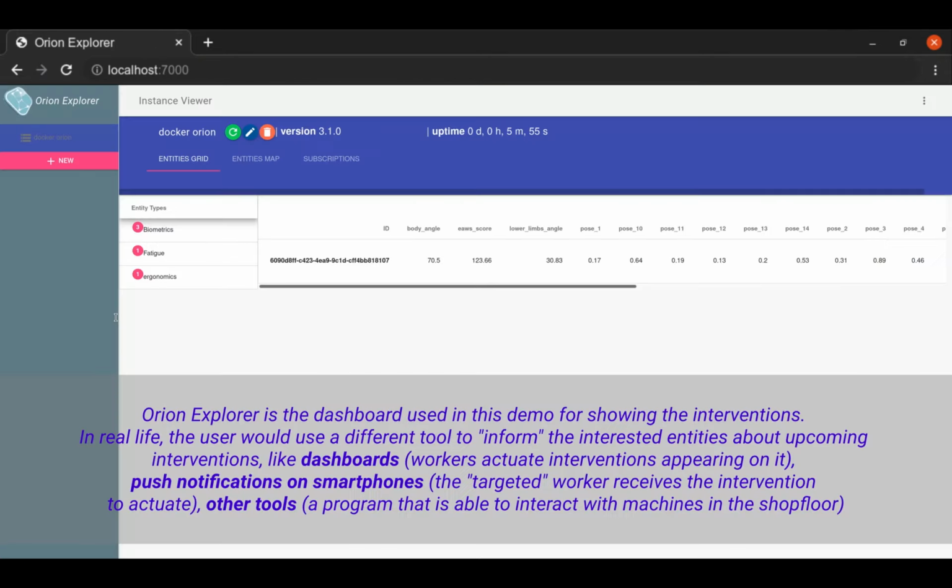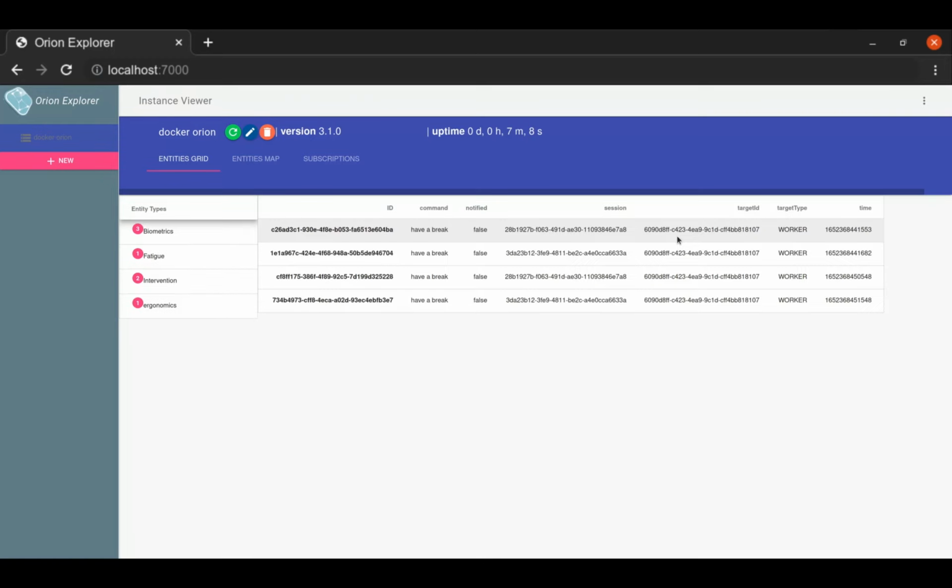If we go back to the Orion Explorer, we refresh the page to see the interventions sent to the broker. Interventions are now available to other components. For example, the SL tool will notify the interested workers with a push notification sent on a smartphone.